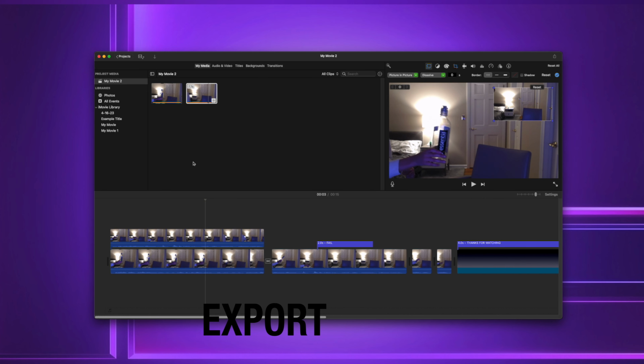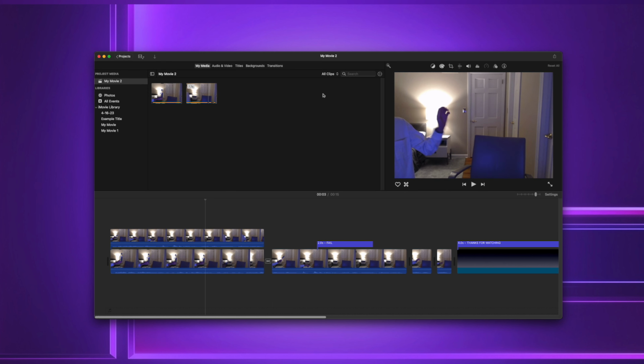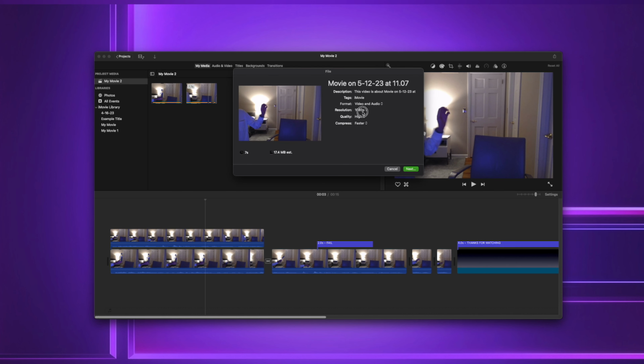But before I end the video, I want to show you how to export your project to one file. So what you want to do is go and click on this thing in the very top right of your window and click on it. It's the share section. Then you want to click File and then choose which resolution you'd like. 1080p is currently the highest one that's available in this menu.